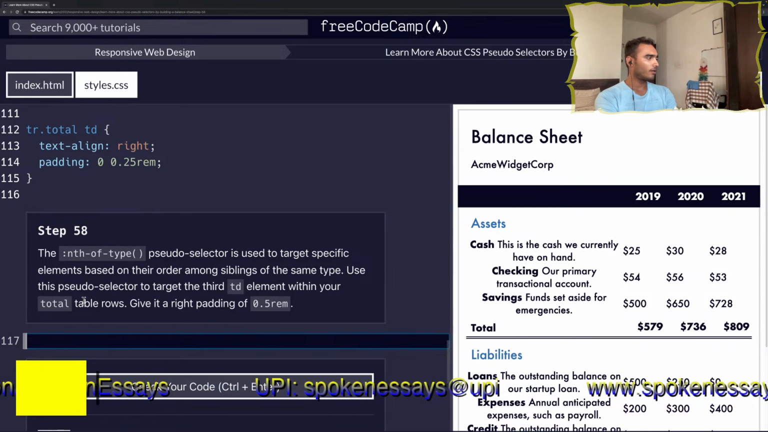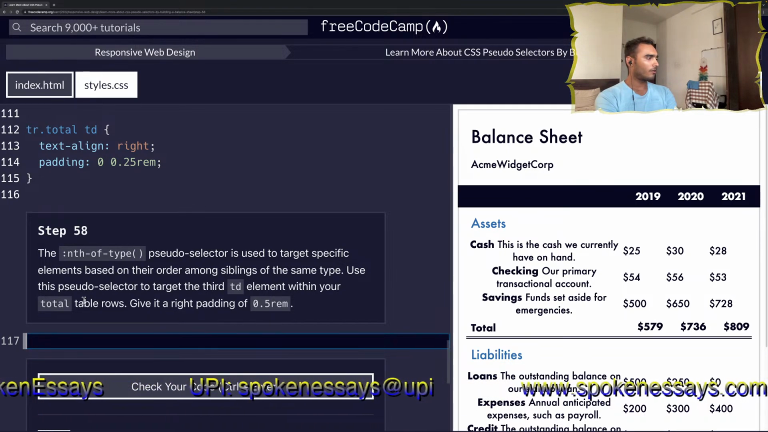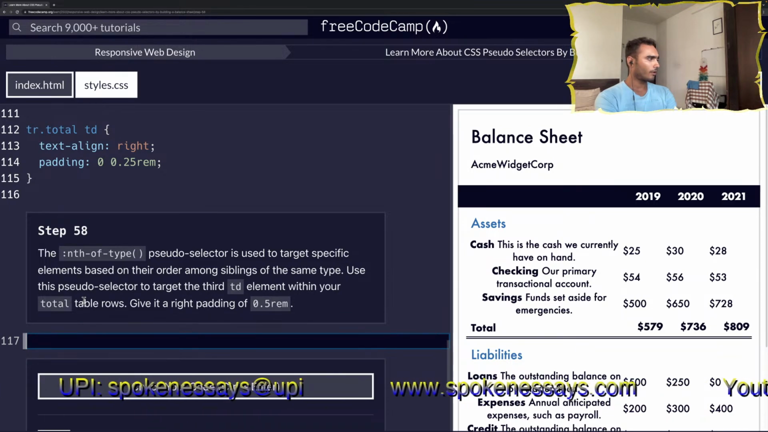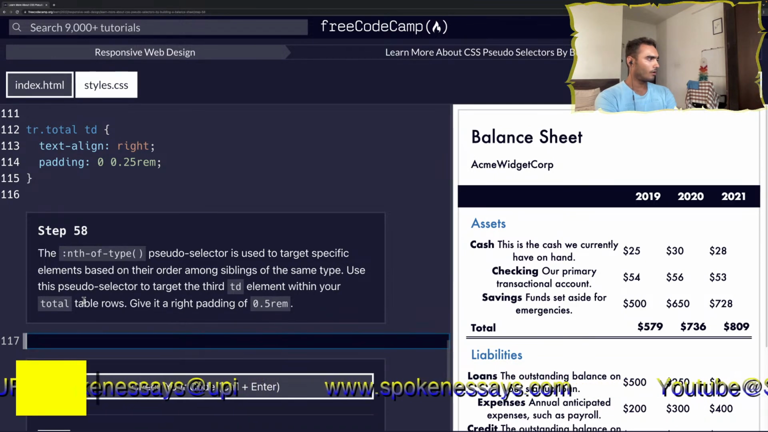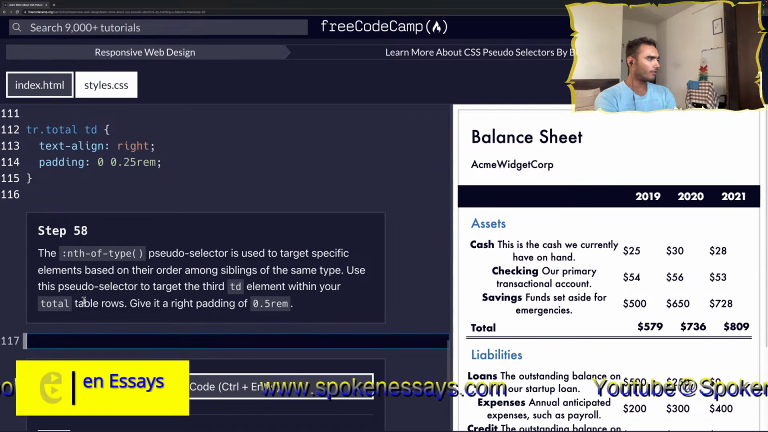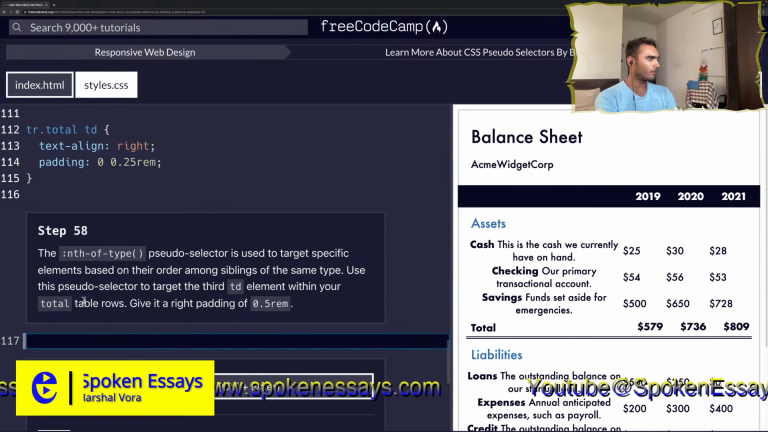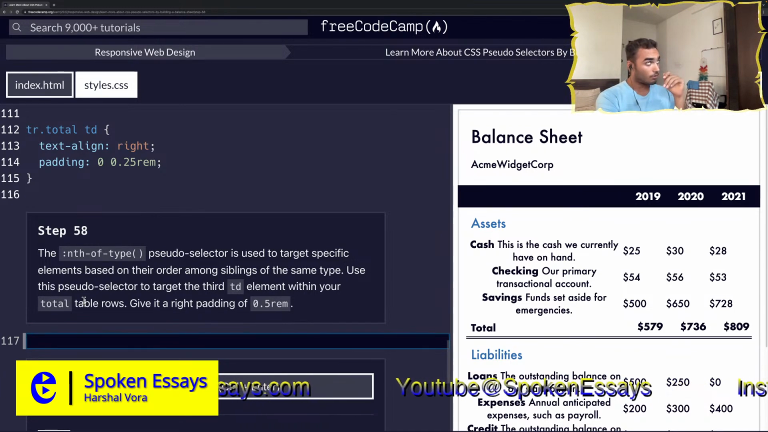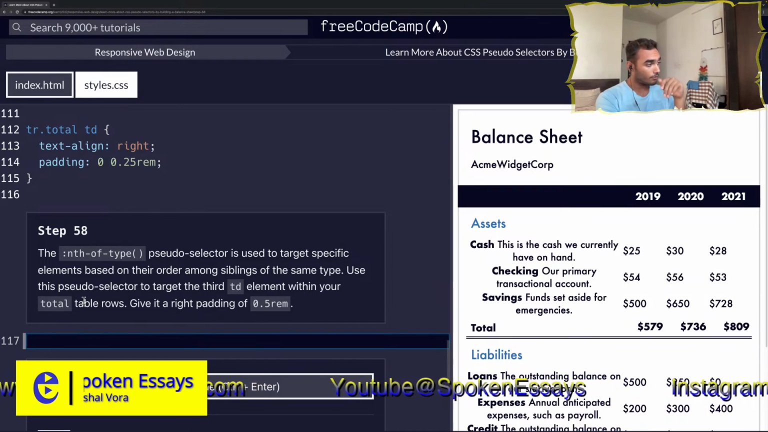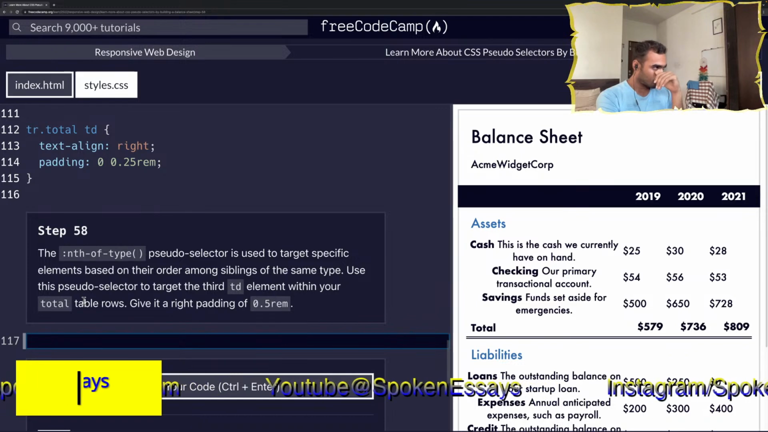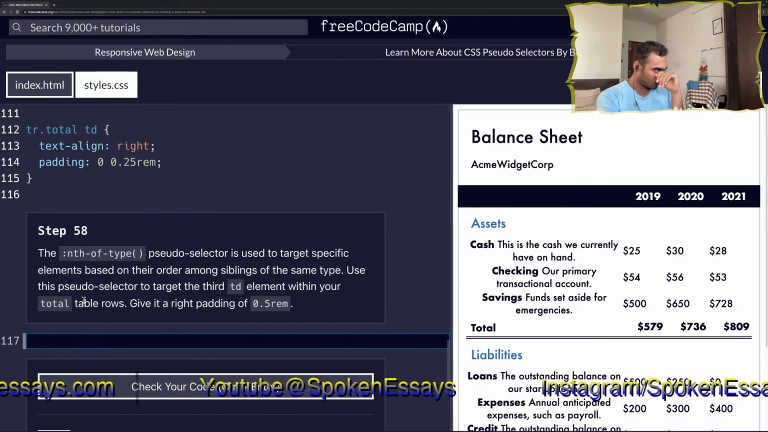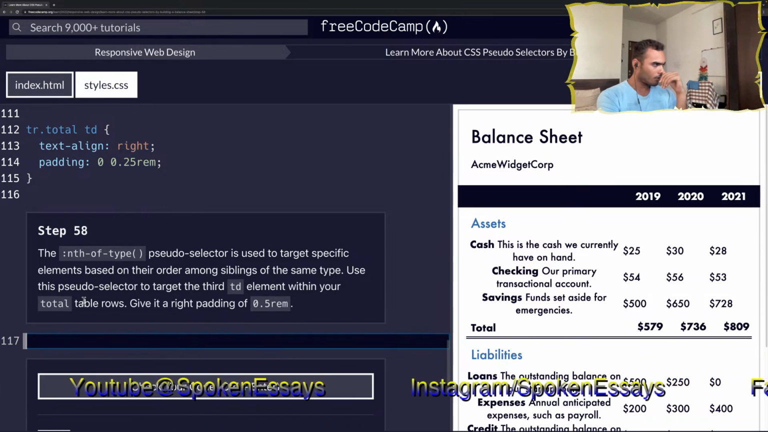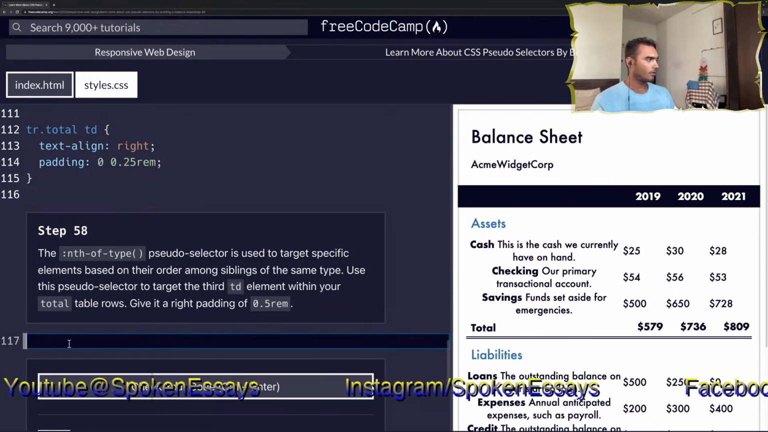Give it a right padding of 0.5 rem. Okay. Target the third td element within your total table rows. Within your total table rows. What? How will I write this? Let's find out. Let's write it.